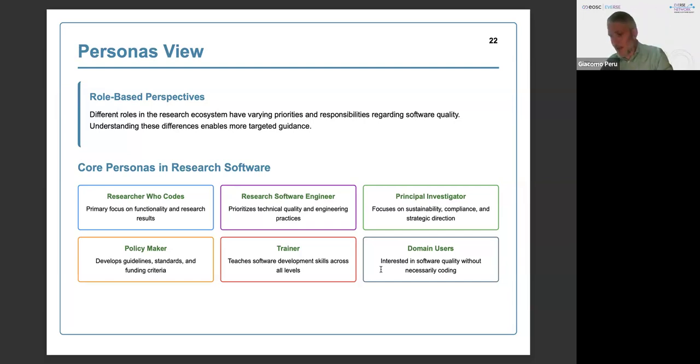Persona's view. Research software quality considerations vary significantly depending on one's role in the research ecosystem. The persona's view recognizes that different stakeholders have distinct responsibilities, priorities, and levels of engagement with software quality practices.